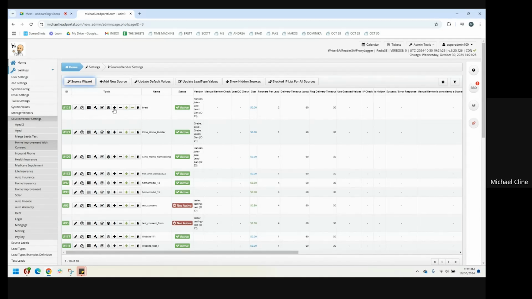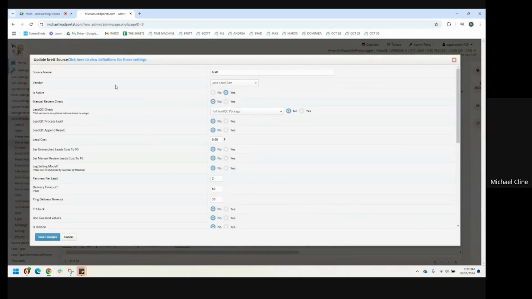The sources that we're looking at here need to be created. Think of these as pipelines for your leads to come in, and each one of these sources would be dedicated probably to an individual form or a vendor. We're going to go into the edit mode of one of these sources, and you'll see that the second line item here is where you can create a relationship with a vendor.